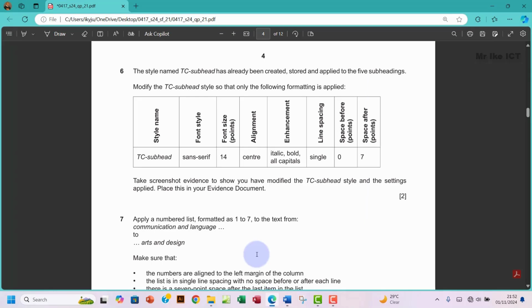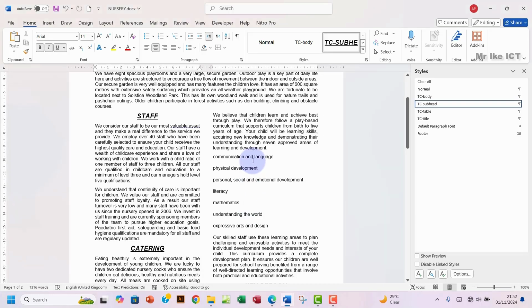Now take screenshot. The question says take screenshot evidence to show you have modified the TC subhead style and the settings applied. Okay, so place this in your evidence document. So if the setting has been applied, how do I show that the setting has been applied?